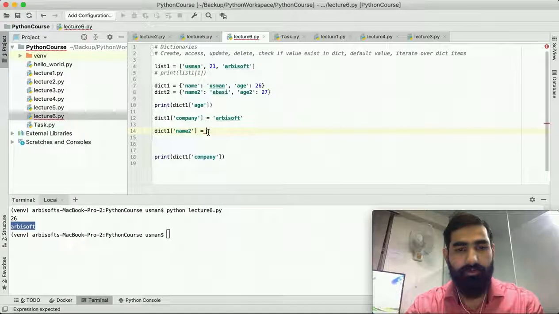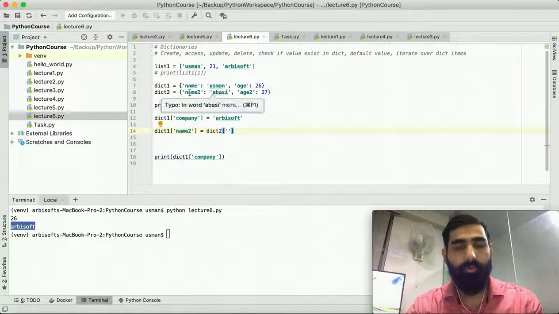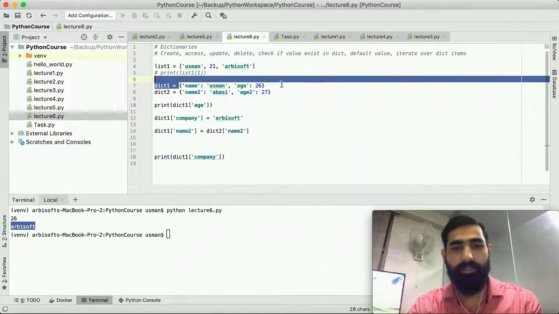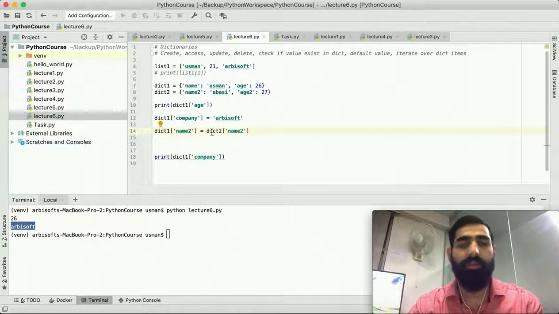If I want to give it some value, either I can hard code it, or I can just copy from here, or I can actually access the value from this dictionary. To access the value from a dictionary, I will write the name of the dictionary, then square brackets, and then the key. So this is the value I want to access, which has the key name2. If I write dict2 name2, this will be resolved to this value, because this is dictionary 2, the key is name2 which is here, and this key has the value abasi. So this expression will resolve to abasi, and then dict1 will have a new key named name2, which is not already in dict1, and that name2 key will have the value abasi.